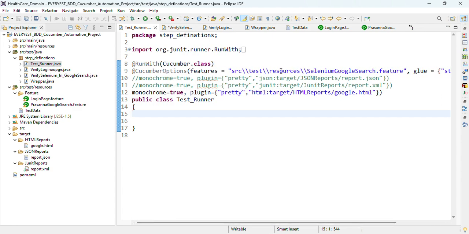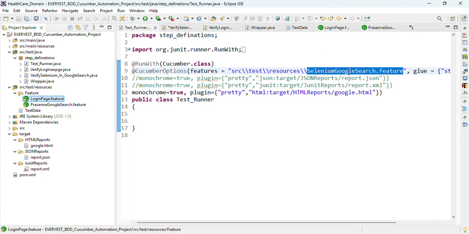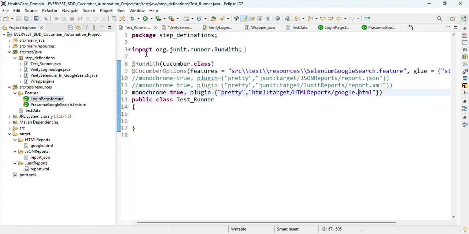Currently we are running the Selenium Google search.feature file. This is the feature file, and you need to mention that file here. Otherwise, we can provide the tag as well. Based on the tag, it is going to run and generate the report.